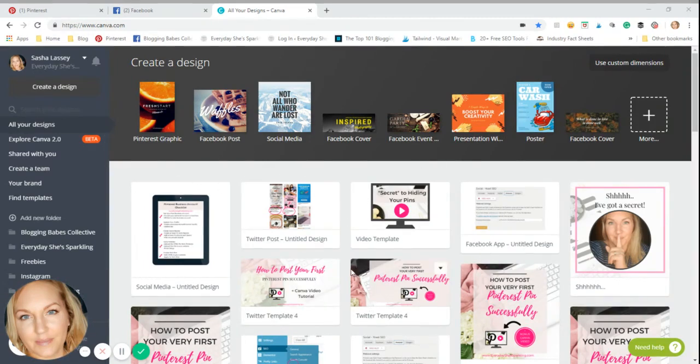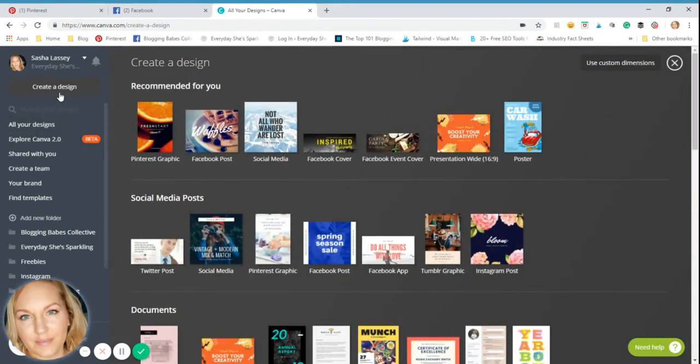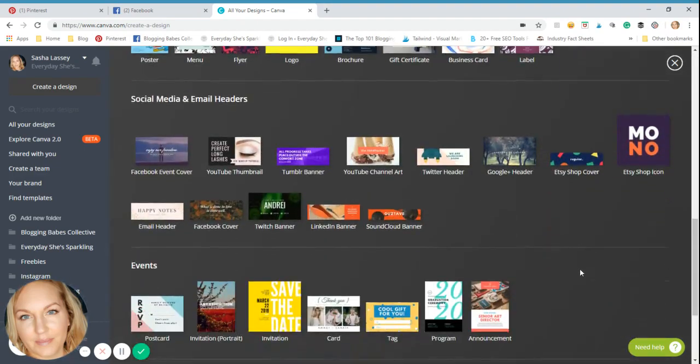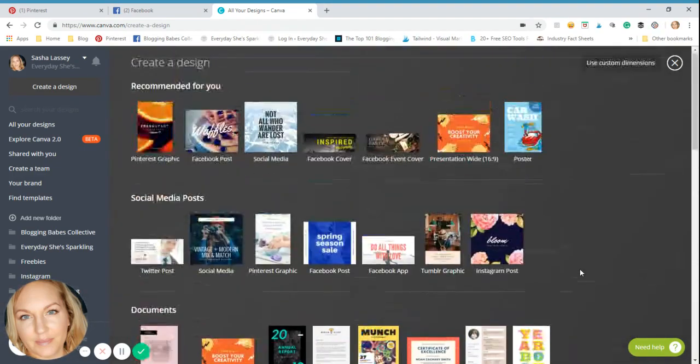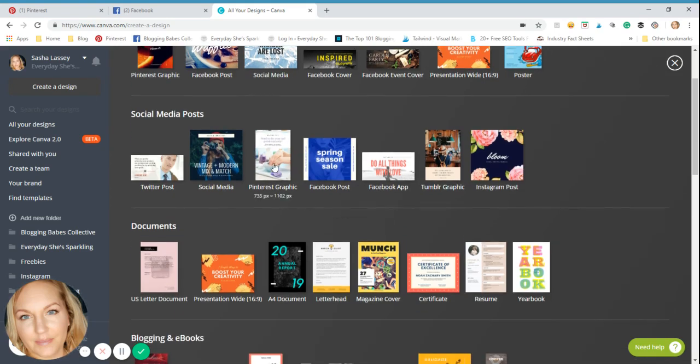On the bottom here is all the pins or graphics that I have made. And then you're going to see up here, this is all my designs. But if you click on create a design, all of these templates here are ready to be used. So there's a ton. There's some recommended for me, so these are ones that I'd probably be using quite often. Then there's some that are just for social media posts, Instagram. These are just some square posts, Pinterest graphic.